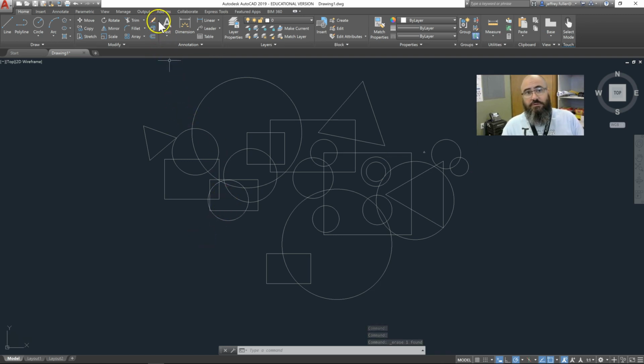I can also click on the eraser first, and then select the shape that I would like to get rid of, and you see there it gives you a preview of what's going to happen. So I click there, and of course I have to press enter to make that complete. So now that has been deleted. And it works the same way with any of these other functions up here in the modify panel.